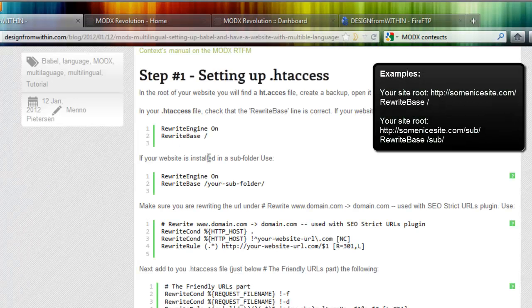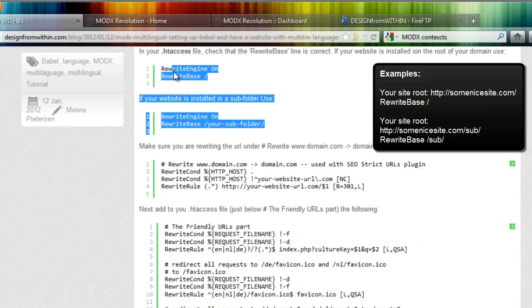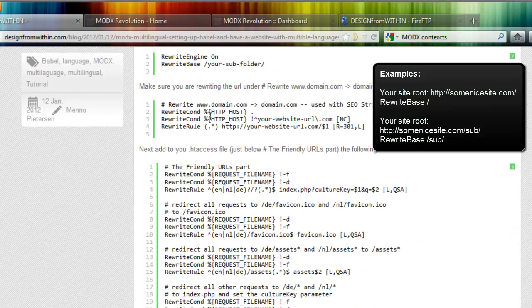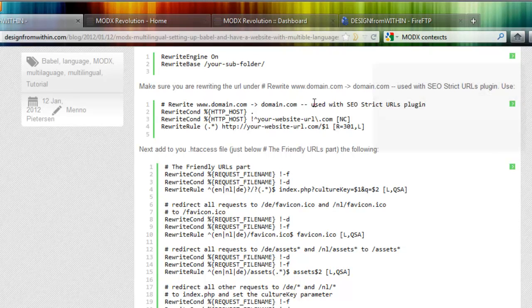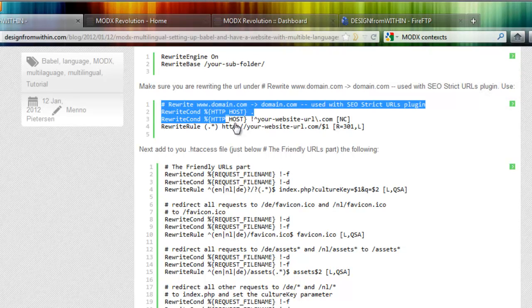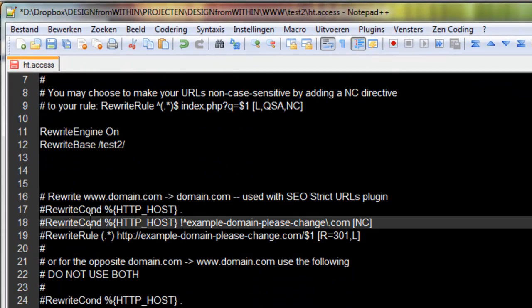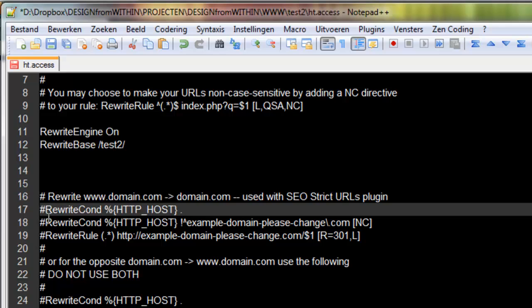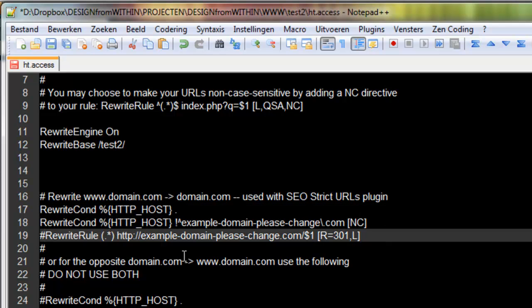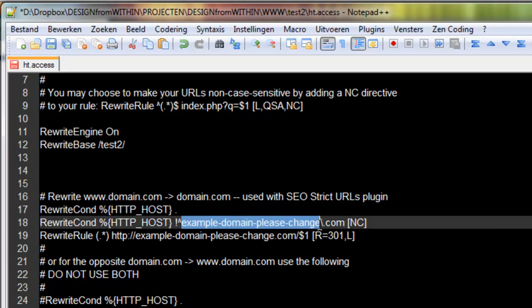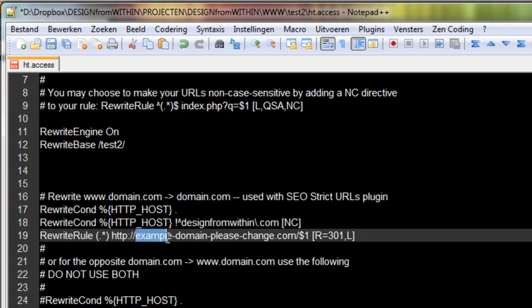The next thing I need is to rewrite the domain. Usually you will want to do this. You will see this code here, this one. So what you do is you remove these and you just enter your website here. In my case, designfromwithin.com, like so.